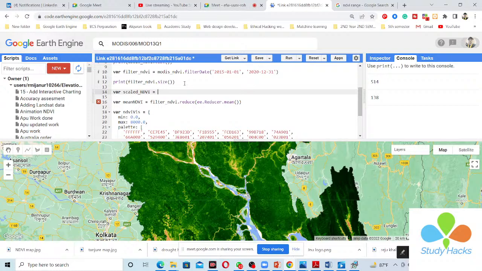When you want to create a function, you need to use the function keyword. So I simply use the function keyword. After this, you need to add the element. What is the element? The element is all of the images, all 138 images. Suppose image 1, image 2, image 3, image 4, image 5, image 6, and up to 138.